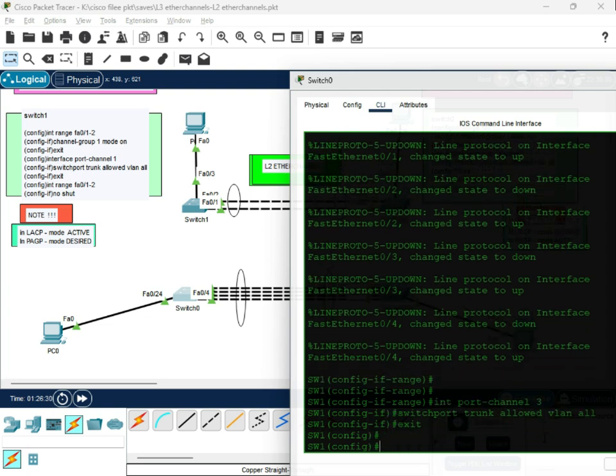What is left to do is I have to say interface range FA01 up to 4, and I just want to say no shutdown, right? Then do write, which is going to save our configuration. We can type do write or copy run. We have to do the same thing on the other switch, however we just have to change the mode.